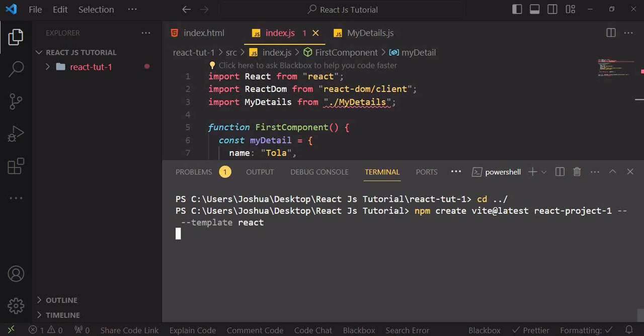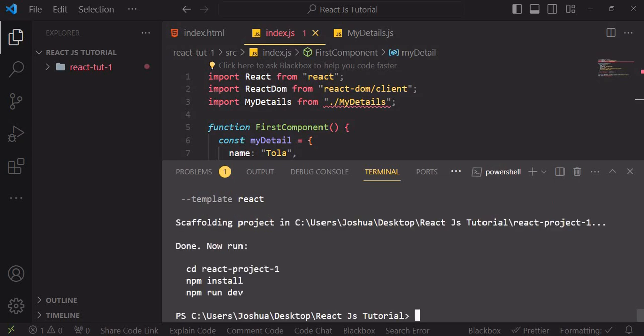This doesn't really take as much time as the traditional way of creating React app using npx create react app. This will help us to create a React app faster than the usual one. Can you see? Done. So it has scaffolded the project for us. What we need to do now is run some things here.